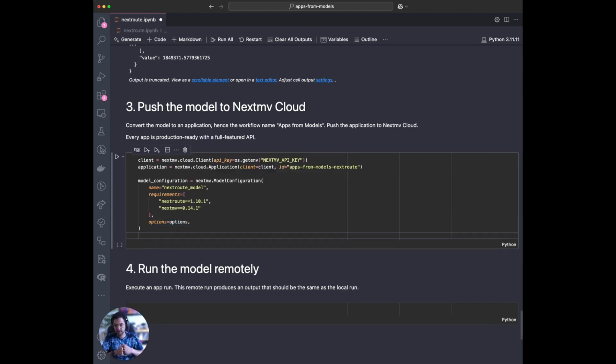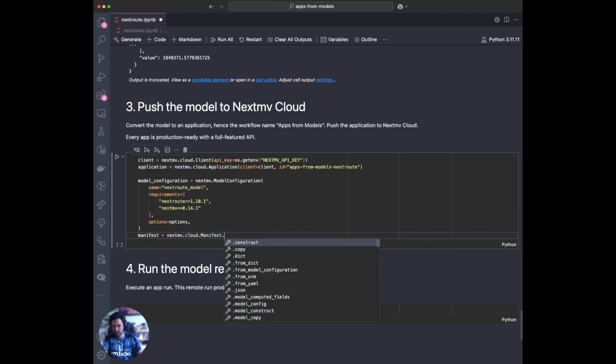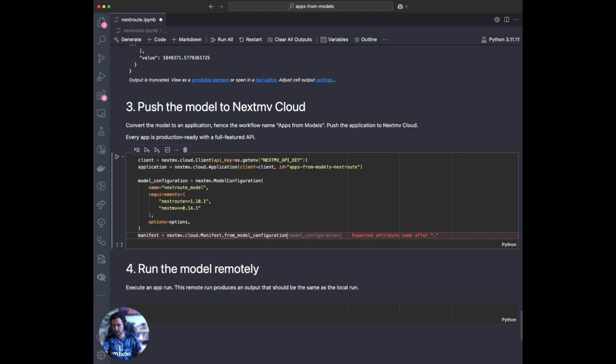And from the model configuration, I can actually create my app manifest, which is a requirement for every application so that it knows how to run with which runtime. Like, for example, is it the Python runtime? So I can create a manifest by calling the from model configuration convenience function. So I just give it my model configuration and I create my manifest from it.